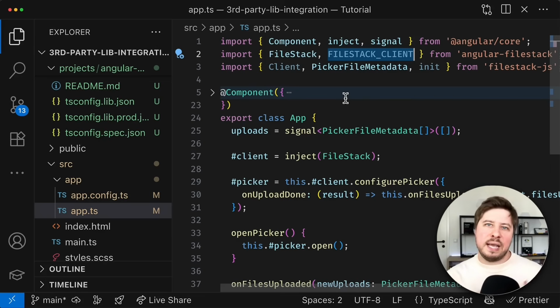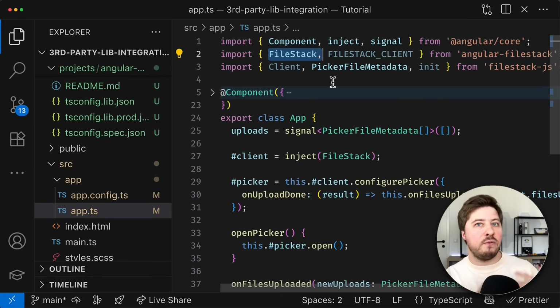Of course, this API and design decision is up to you and depends on your particular case. But let's say that in my particular scenario, I want to expose only the Filestack service, and in such a way, I force library consumers to interact with Filestack only through the service. So how can I do that?